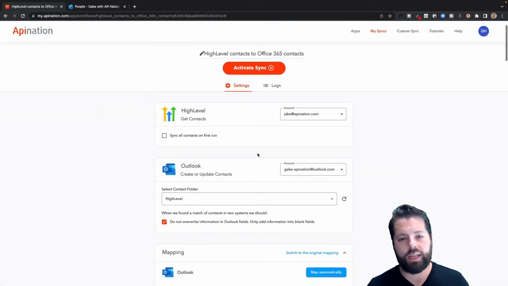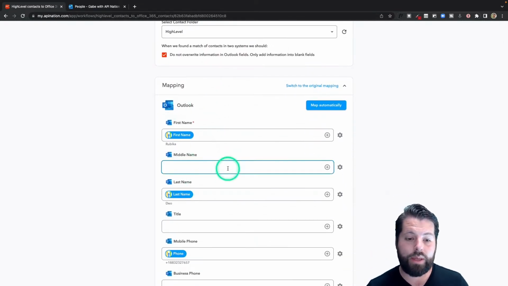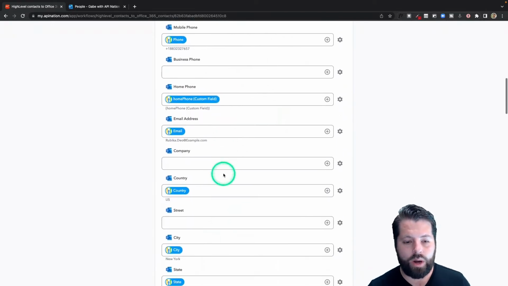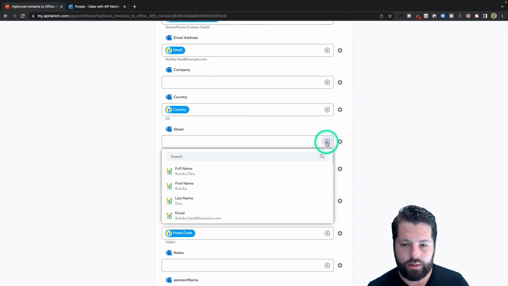We're just double checking exactly what we're doing here. This all looks great, this is all the same. Here's the mapping in case you want to do anything different. We've done most of this for you. If you want to add anything additional, you're just gonna hit the plus sign.